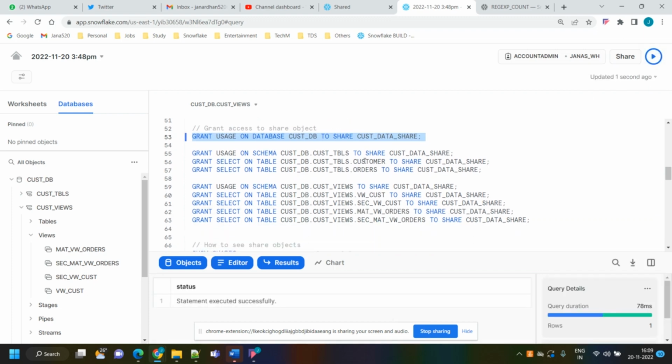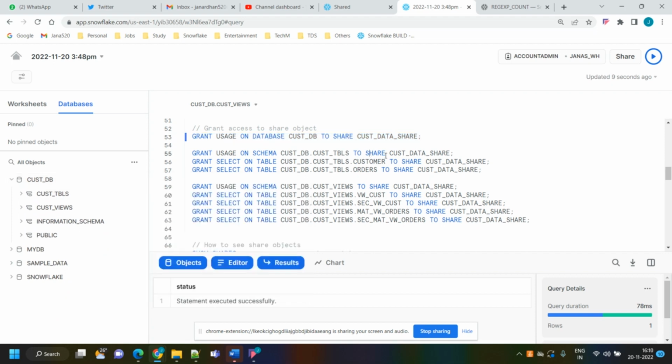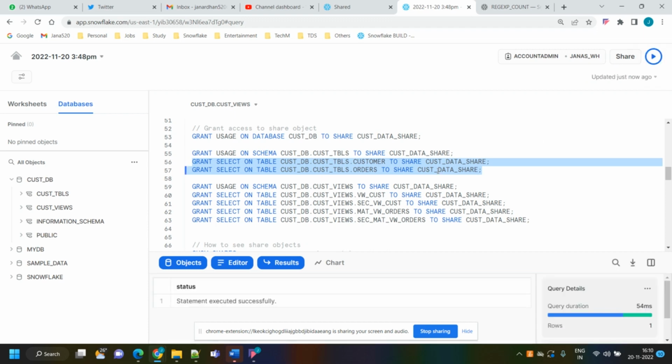Now we have to grant usage on the schema as well. We have created two schemas: customer tables and customer views. Now I'm granting the usage on the schema customer tables to this share. Now I am granting the select access on these two tables to this share. Both the statements ran successfully.